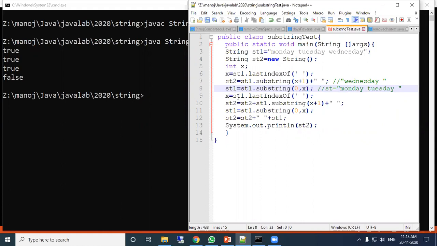Now x equal to ST1 dot last index of space. So here there is a space. Here there is a space. Here it is returning this. This space will be fine. So now ST1 last index of space, this index value will be returned.